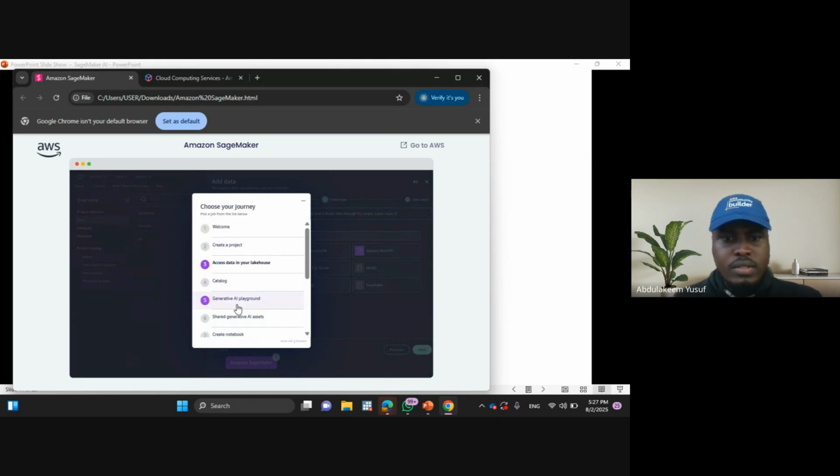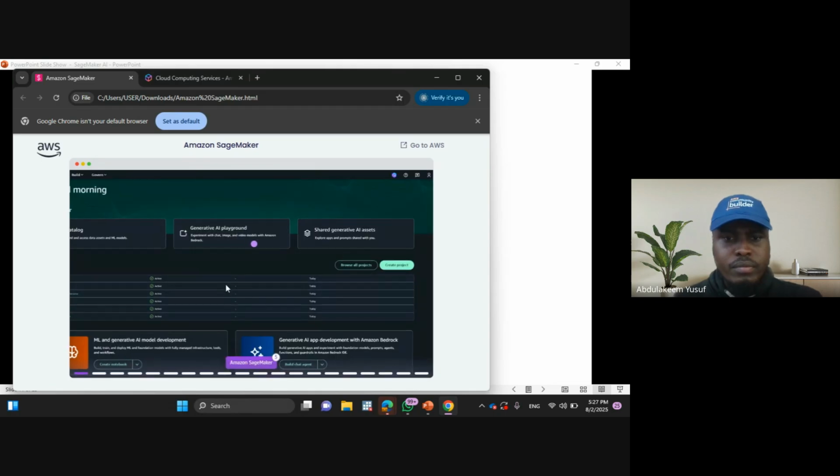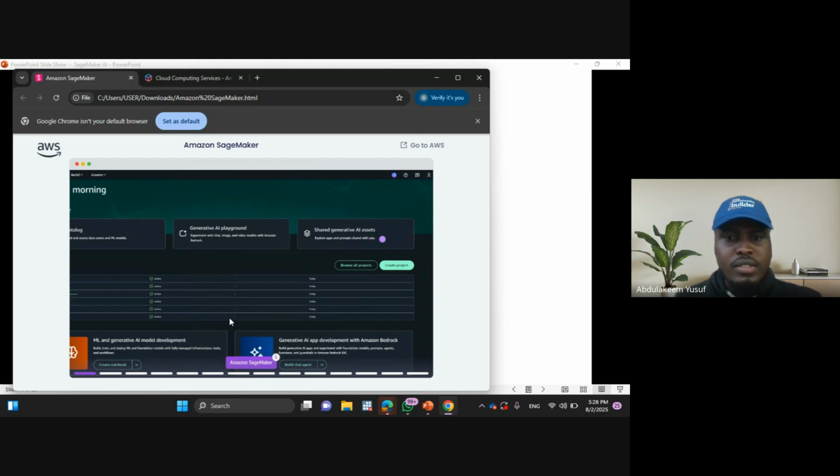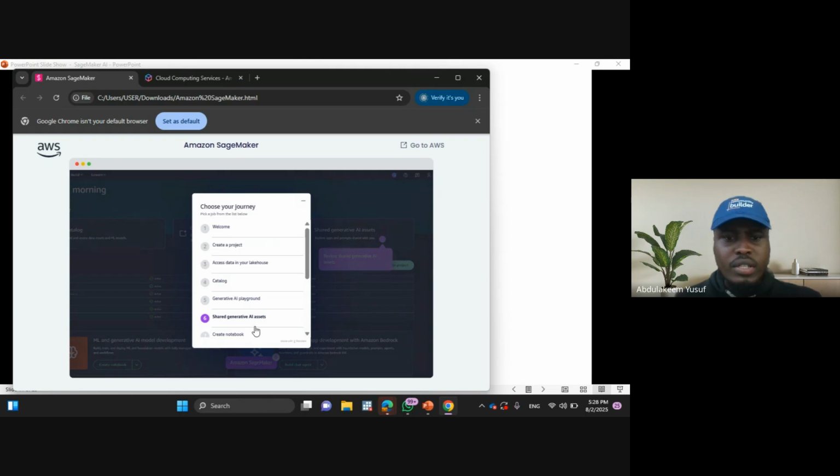Let's look at how you can generate AI playground. So you open the generative AI playground here from your Amazon SageMaker. Then if you want to create a project, you can create a project. So if you want to share your generative AI asset, this is where you're going to share it. You just click on it.